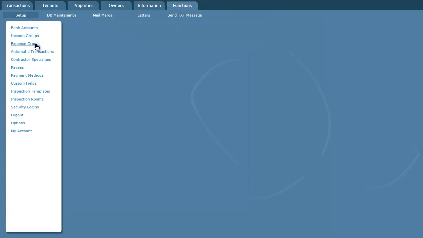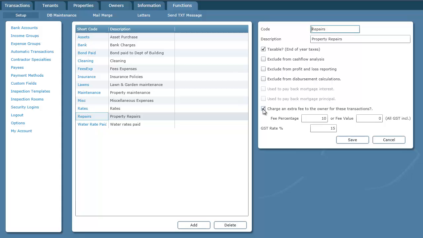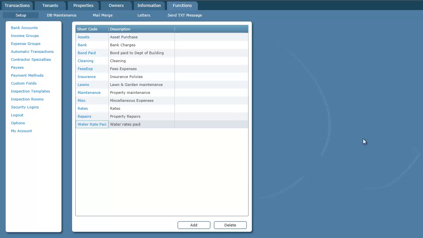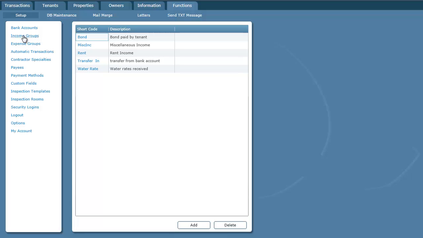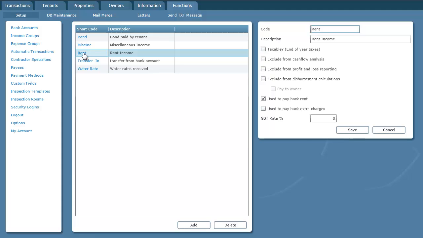I'm going to go over here to the expense group and I'm going to turn off the extra fee. So now all I'm charging is just that 200, keeping it simple. Now while I'm over here, let's take a look at income groups, because we've got some special settings on income groups as well. I'm going to take a look at the rent income group that I've used.